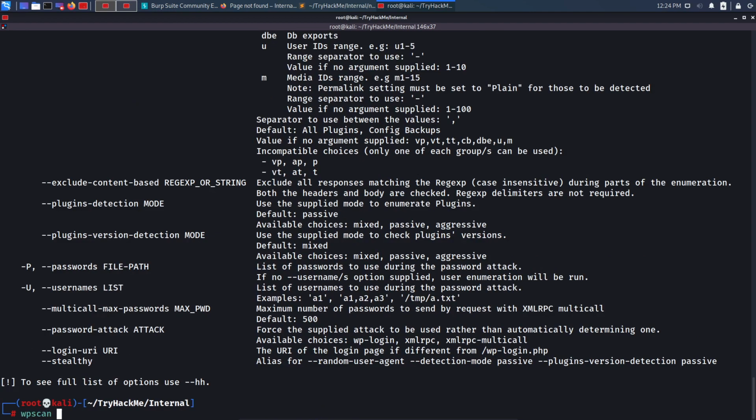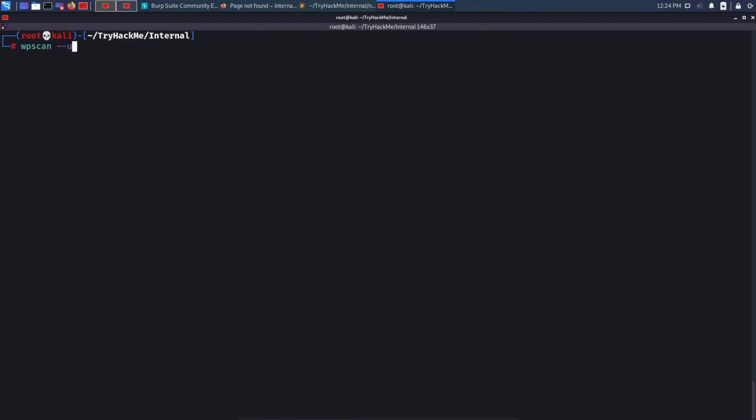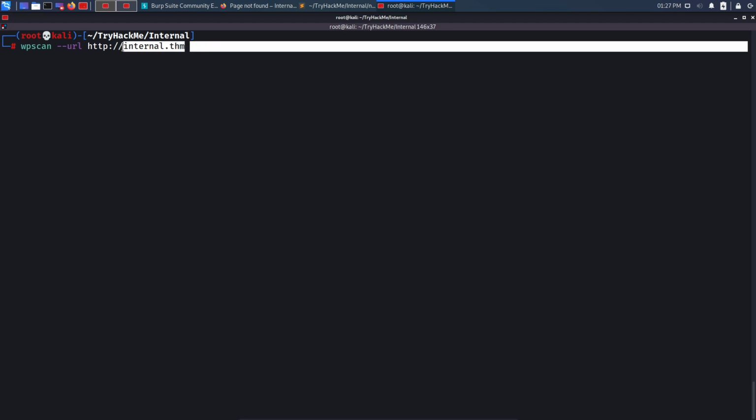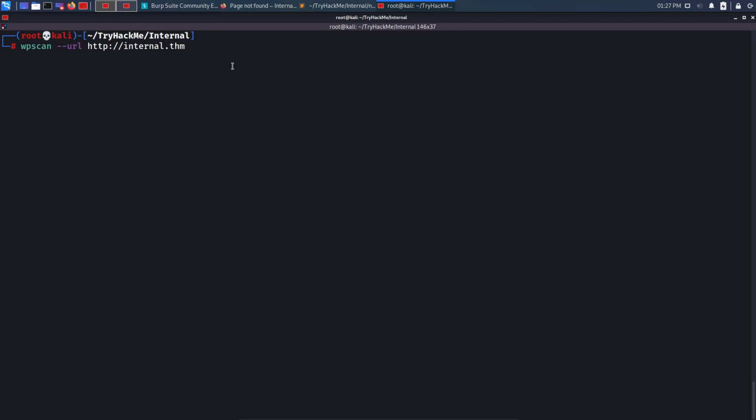So I will do wpscan --url, and my URL is http://internal.thm. The reason why I am using internal.thm right here is because I have added internal.thm in my host file. So now it will resolve it to its IP address, or you can also type in the IP address right here. You can do whatever you want. So now I will add /wordpress right here, because I know that in the WordPress directory there is a WordPress website running. And then I will do -e for enumerate, and I will enumerate first of all users, and then a comma, and then all plugins. So you should always use all plugins as well.